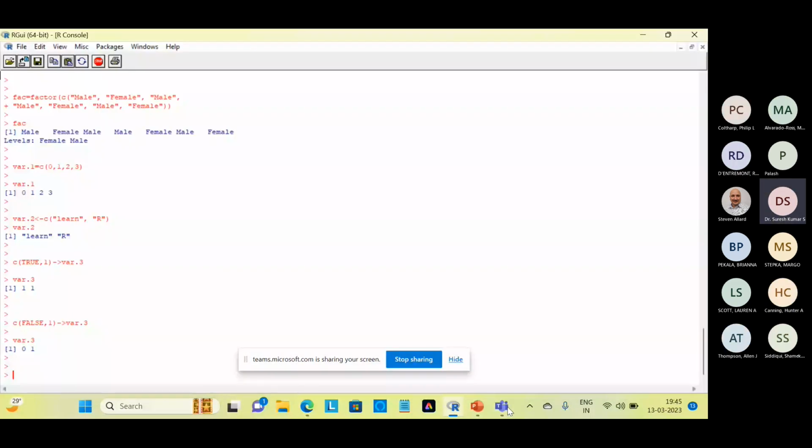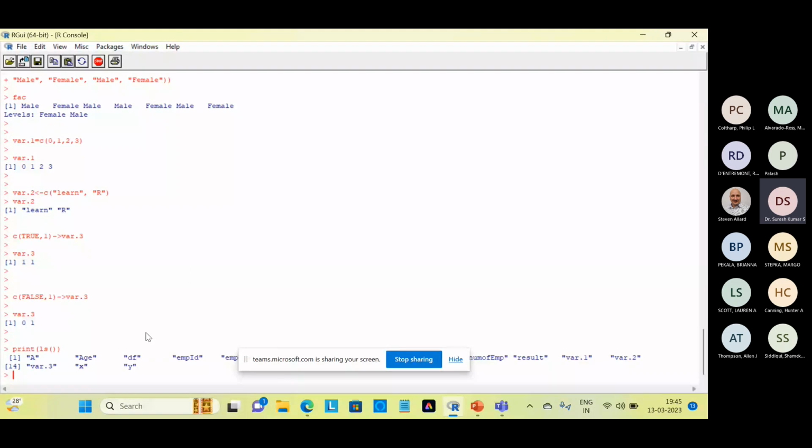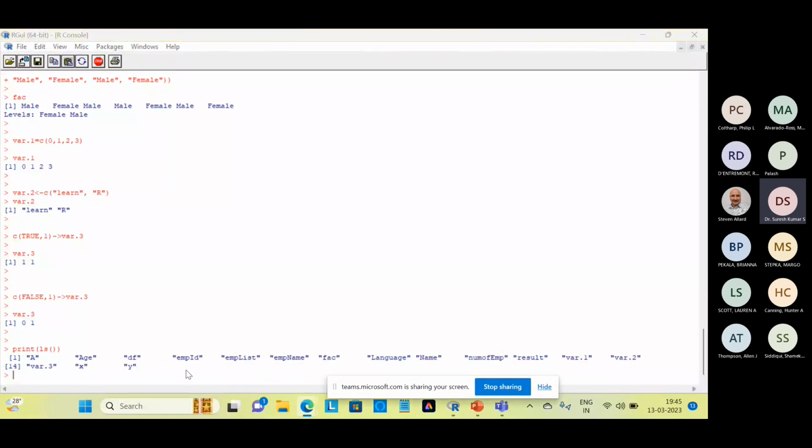Okay, now here we will see how we find variables in R. To know all the variables which are currently available in the workspace, we use the ls function. This ls function can also use patterns to match the variable names. If I say print of ls, this means I'm using the ls function to find the variables available in my workspace. It says these are all the variables which are available in my workspace. All these are the variables which we have used till now.